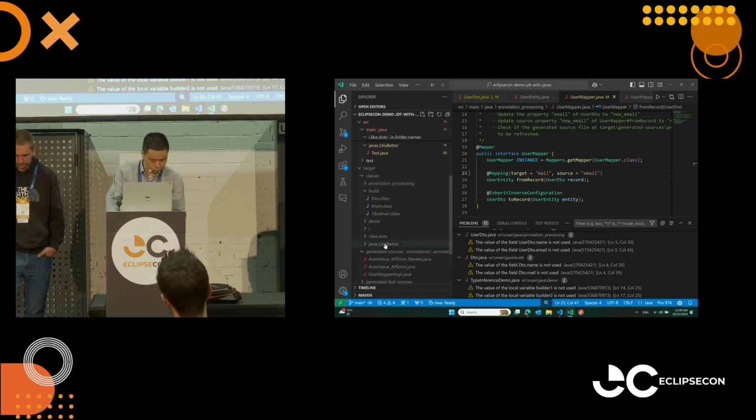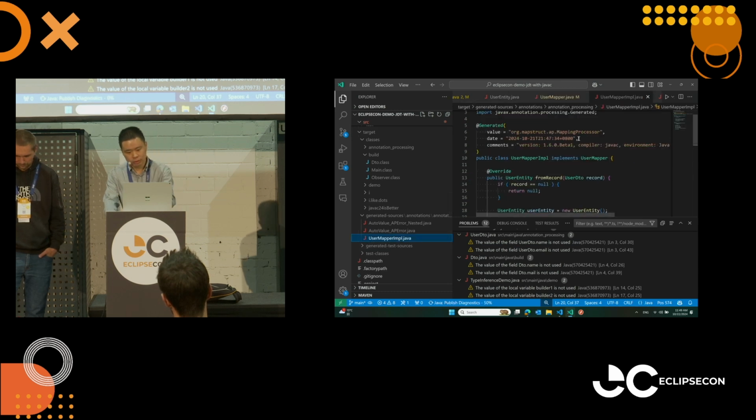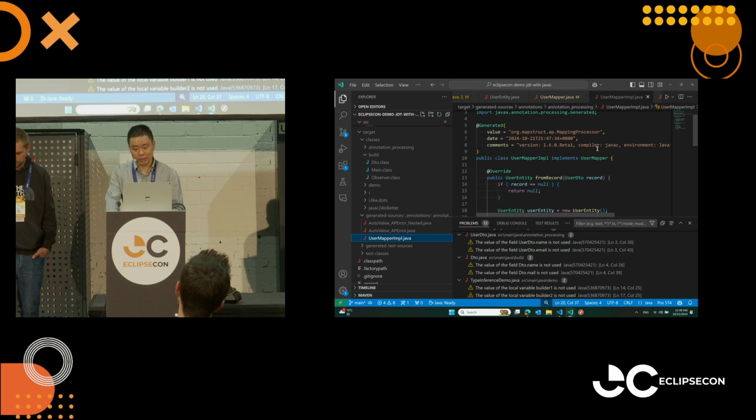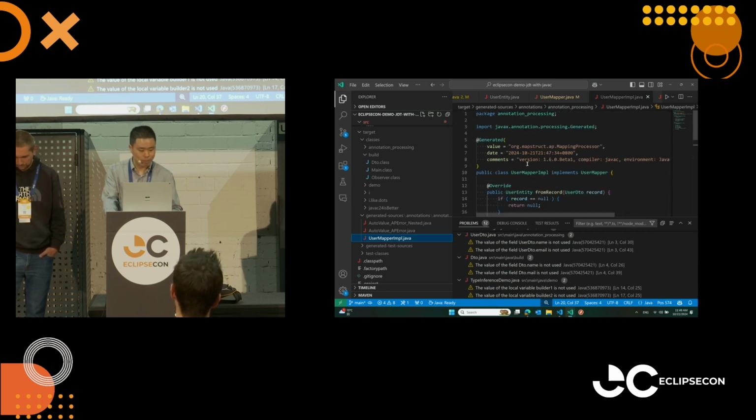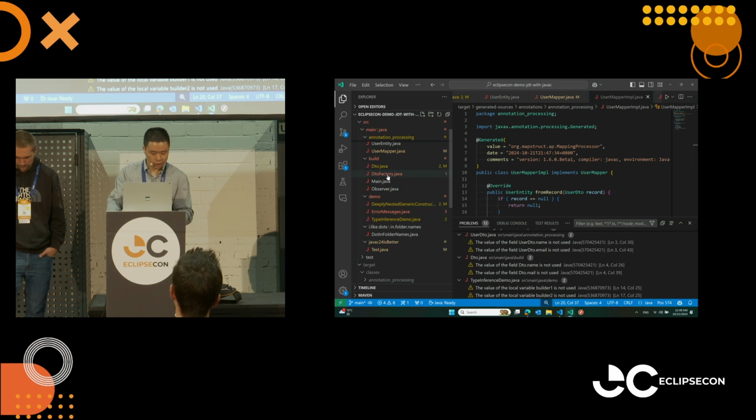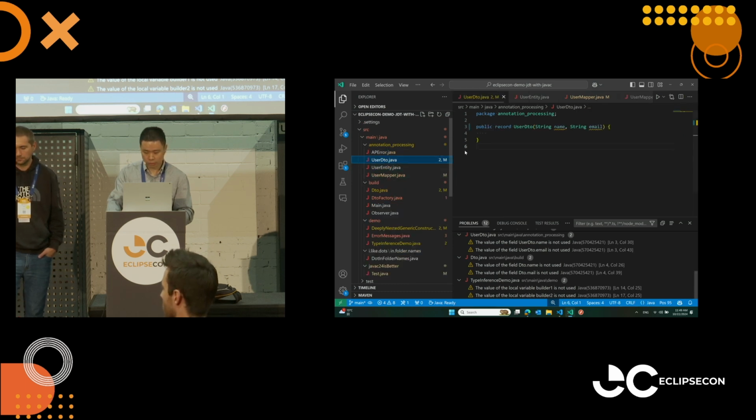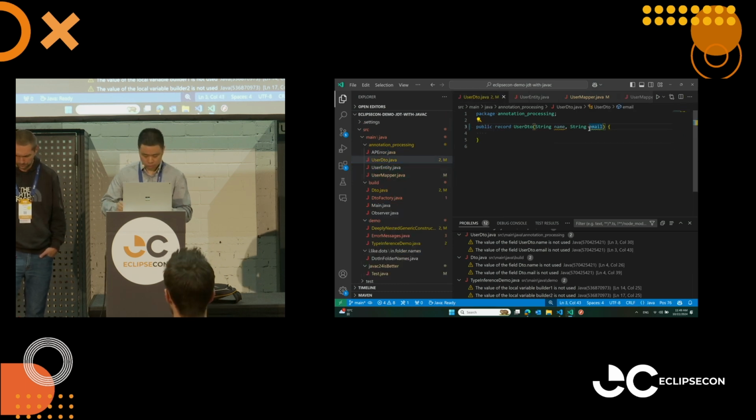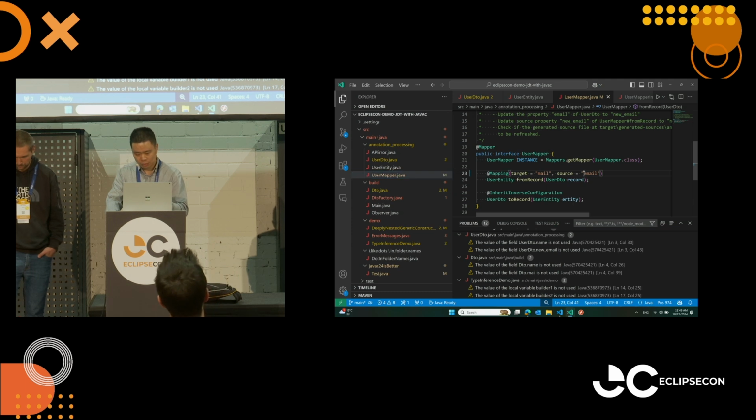So let's go check the generated source. From the generated tag, you can see this is generated by the Javac compiler. Let me make some change in the source code. I just rename the email to a new email and remap the two entities.